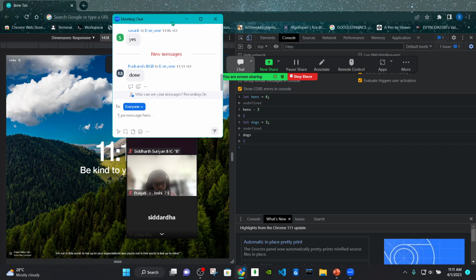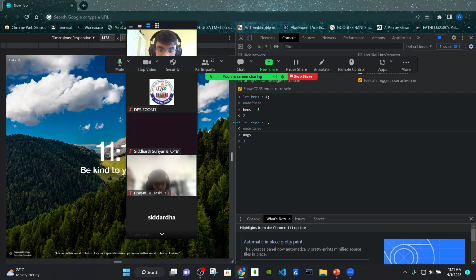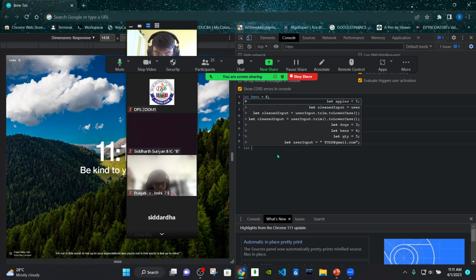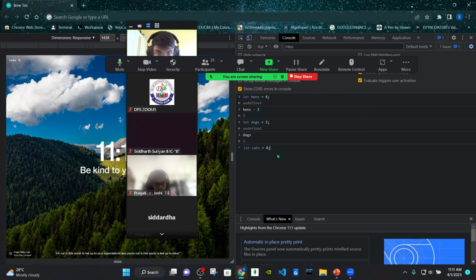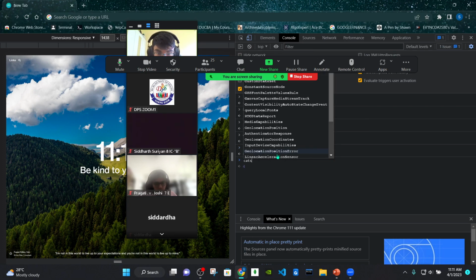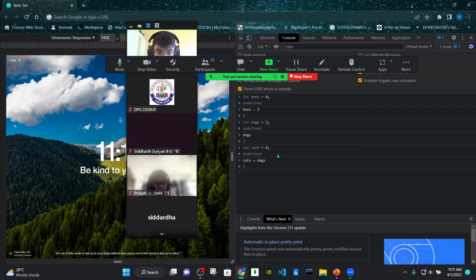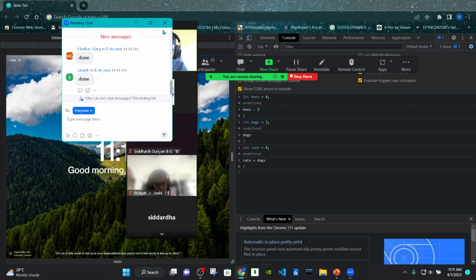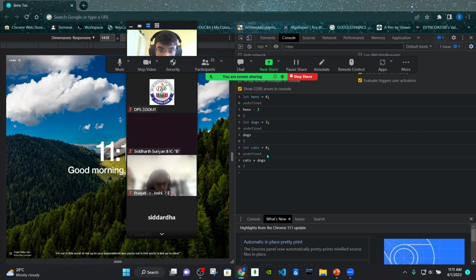Perfect, one person's done with it. Everyone just understand this concept. I write let cats equal 4. And then if I write cats plus dogs, I get 7. So you can see this is much simpler than Java, and the syntax is very easy to understand. I want you to try it out once.